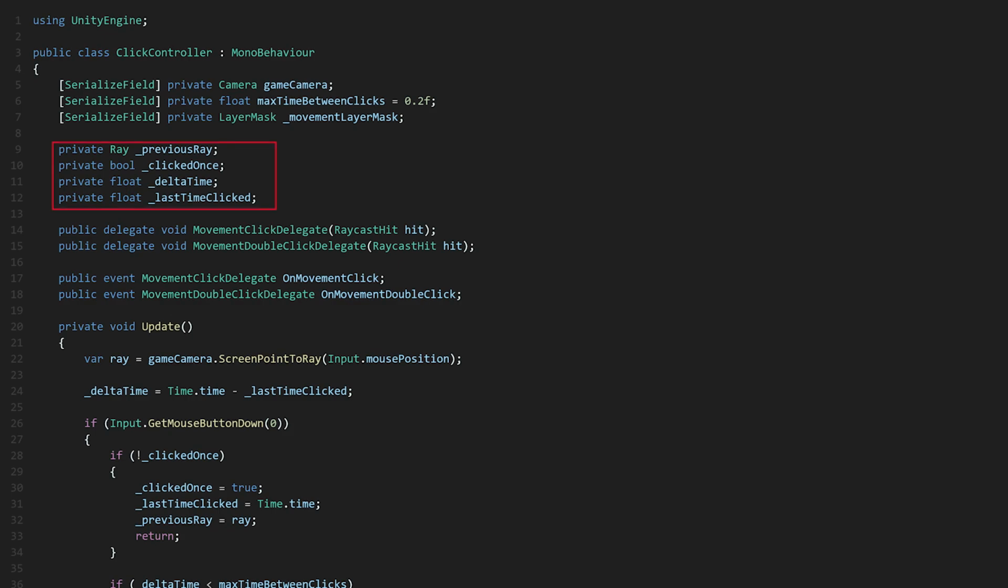Then we are defining some properties which we're gonna use to make some calculations. These are the properties which we're gonna use to understand what kind of click we have and where we have. Then we are defining delegate and events. Delegate and events are totally different subjects which I am not gonna cover in this video. But long story short, we're gonna use them to trigger events when the player clicks once or twice.